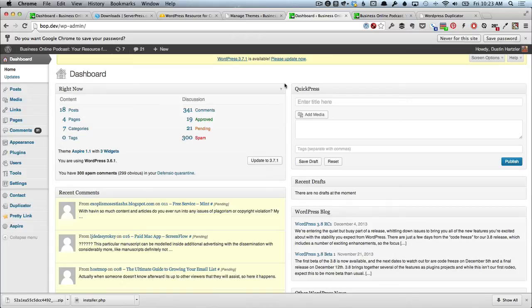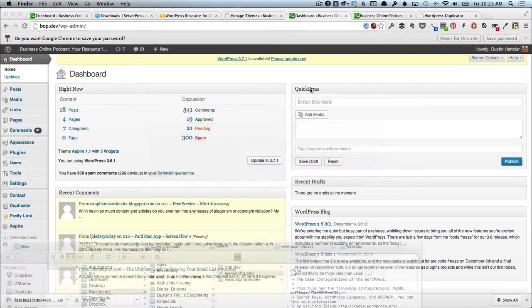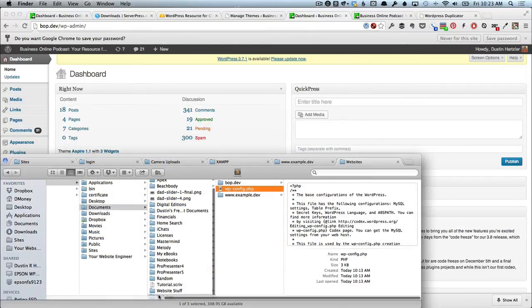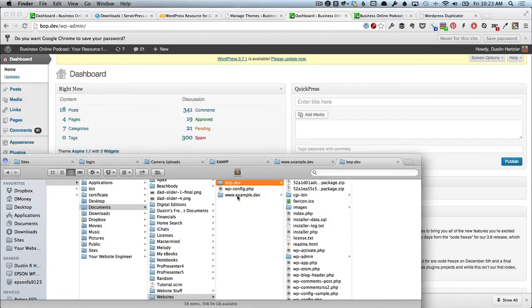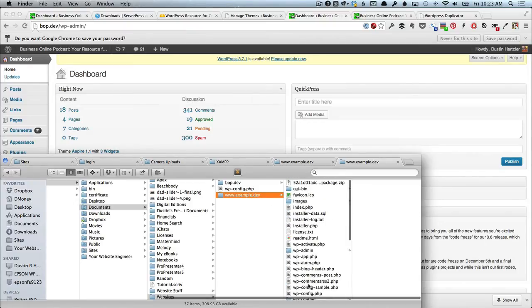Yeah, so when Desktop Server installs, I think by default on the Mac, it's going to put things in your Documents folder, and then in Websites. If you go to that folder itself, it's in Documents and then Websites, and we've got bop.dev, and then it also has example.dev. This was another one that I set up earlier, and all of these files are just WordPress files. So you can pretty much delete everything except the installer.php and this package. That's just the easiest way to do it, and then just delete it all.